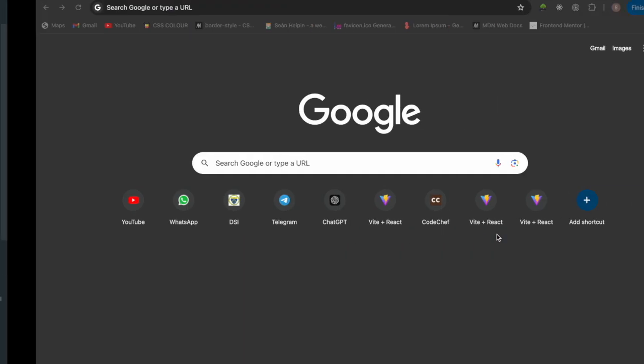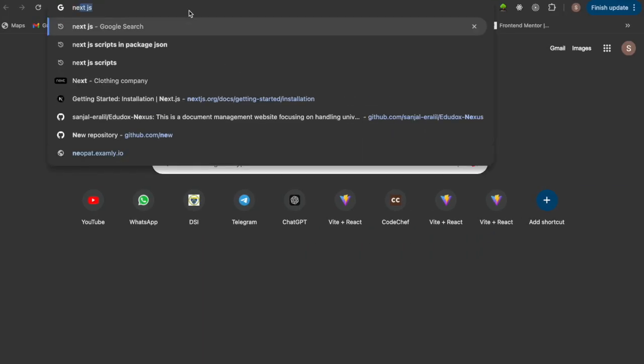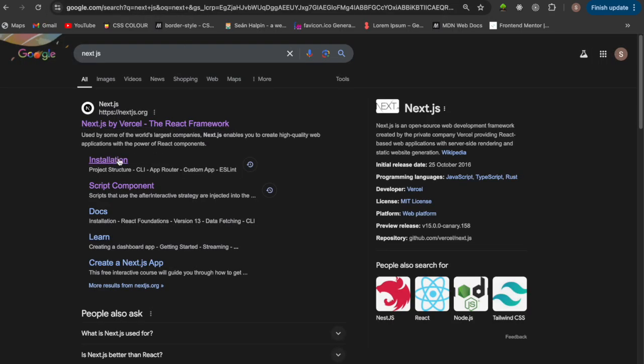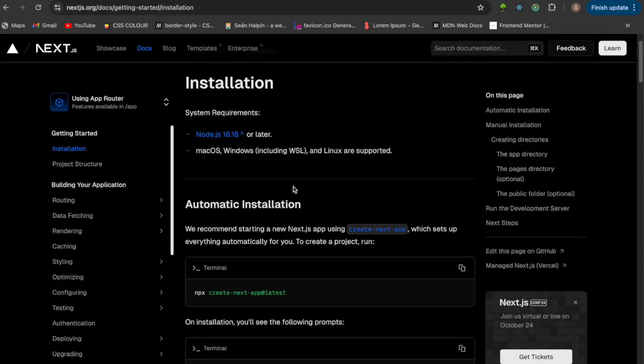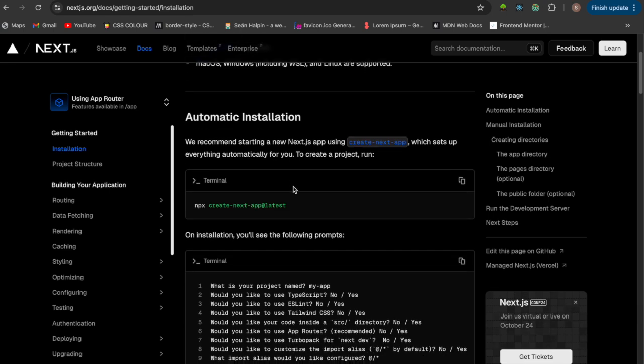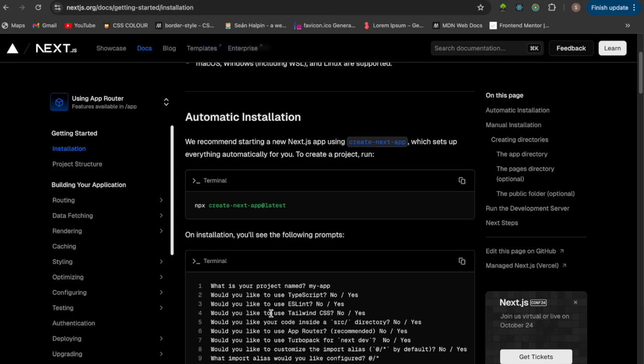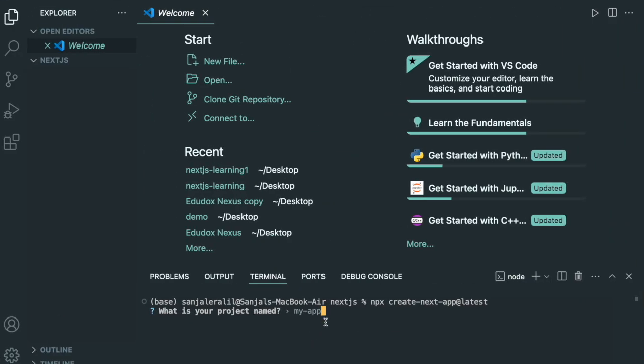Then go to a browser, click on nextjs and go to installation. In the installation you will find the command that you need to type into the terminal to create an nextjs project. Let's copy the command and paste it in the Visual Studio Code. Once you paste the command, you will be asked a bunch of questions that are already given in the documentation.